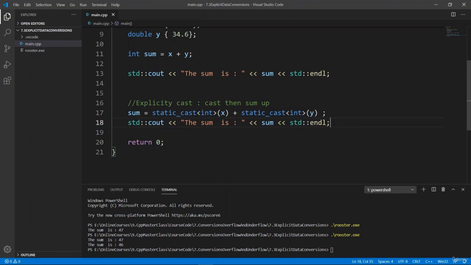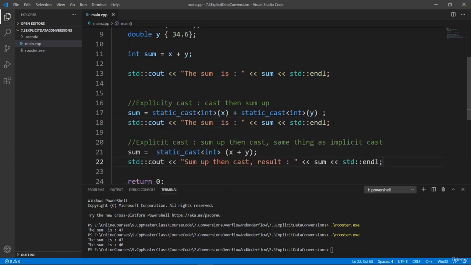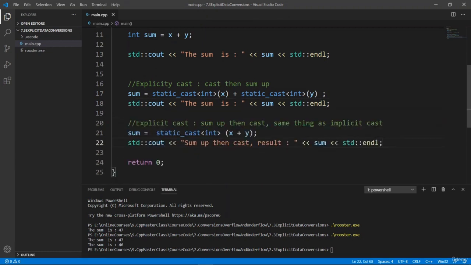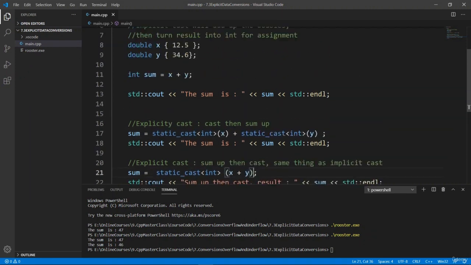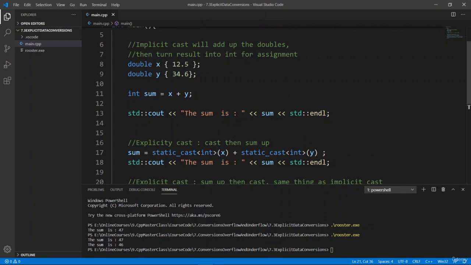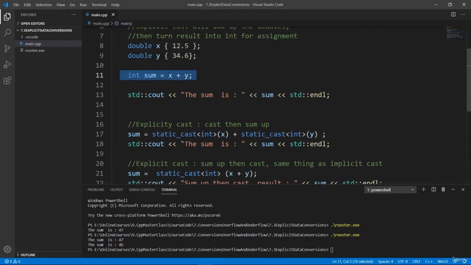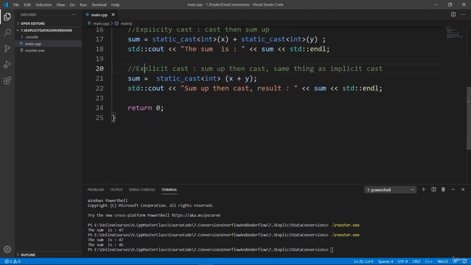Another thing we can do is sum up and then cast. And we're going to do that like this. We're going to add up x and y, and then the result of that is going to be cast back to an int. And when we do this, we're going to get the same result we had with implicit conversions done by the compiler. Because we are basically doing the same thing as the compiler, we are adding this up as doubles, and we're going to turn the result into an int and then assign that to this integer here. So we're going to get the same thing.